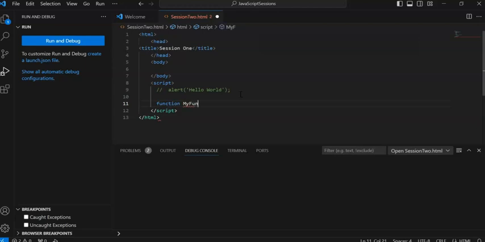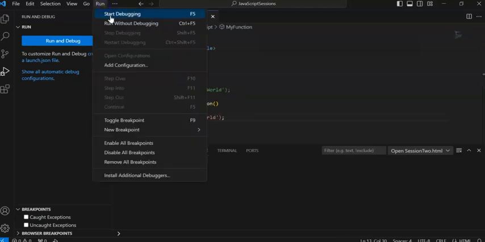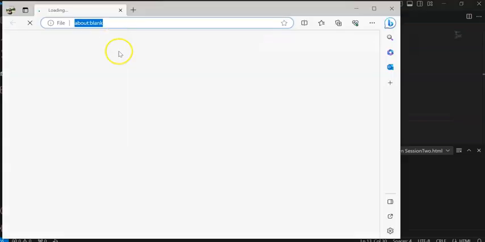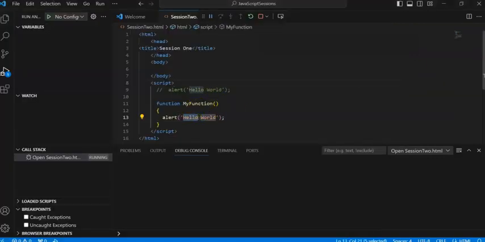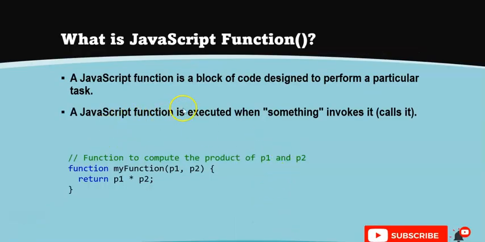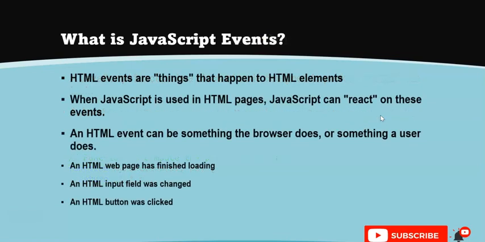Let's say myFunction. Here I am going to call my alert. Now if I run, start debugging, still my message is not coming. This alert message is not coming. Why? I need to create an event or call this function from an event. The same thing is said here: a JavaScript function is executed when something invokes or calls it. Who invokes it? An event invokes it.